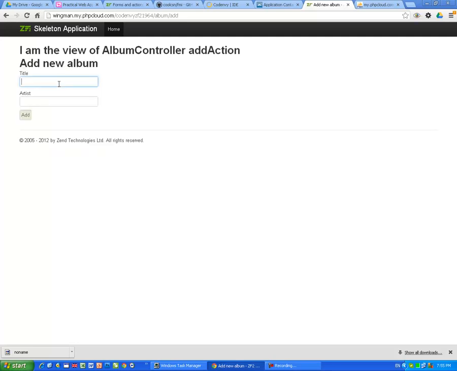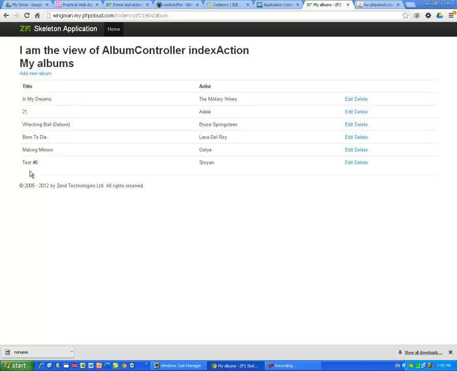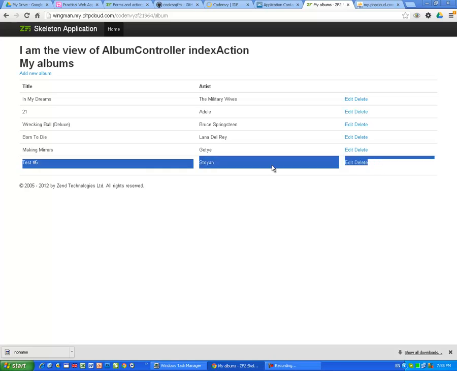test number 6, artist. Okay, so I'm gonna put some name. First one, it's my name, Stoyan. Add, let's see if it works. Yeah, here we go. Test. The next thing we have to do is edit, delete, and our application will be completed.